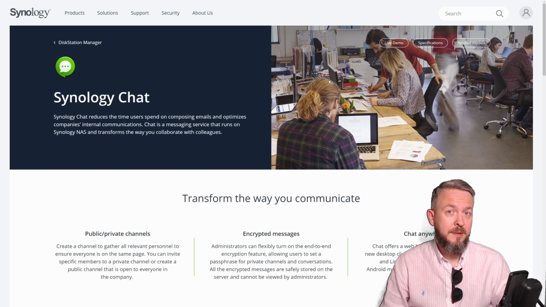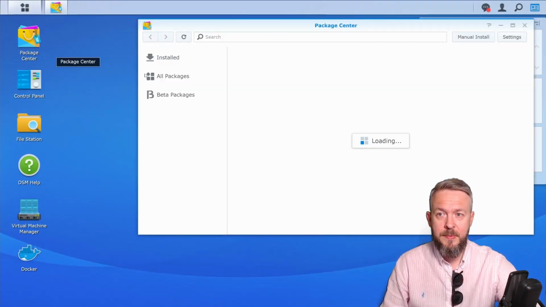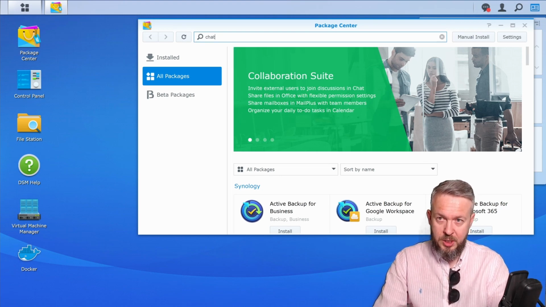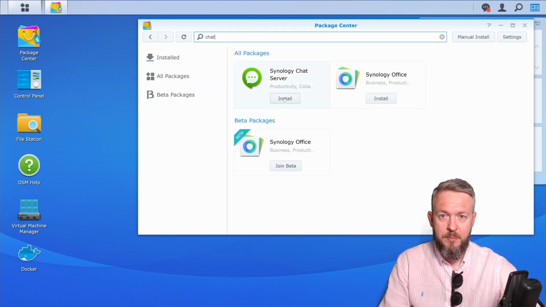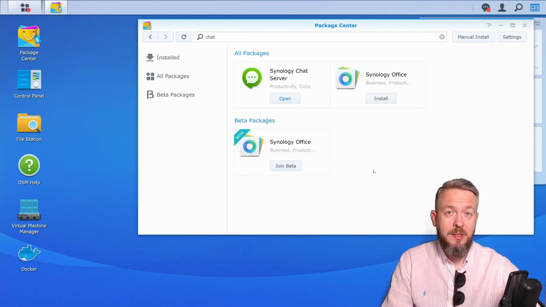So let's get started. First thing we have to do is install Synology Chat, and that's pretty simple. In your Synology, go to Package Center, All Packages, and just type here Chat. Press Install. These are the prerequisites, so we need to install Python version 3, Node.js version 12, and Synology Application Service. Yes. And here it is, Synology Chat Server is now installed.